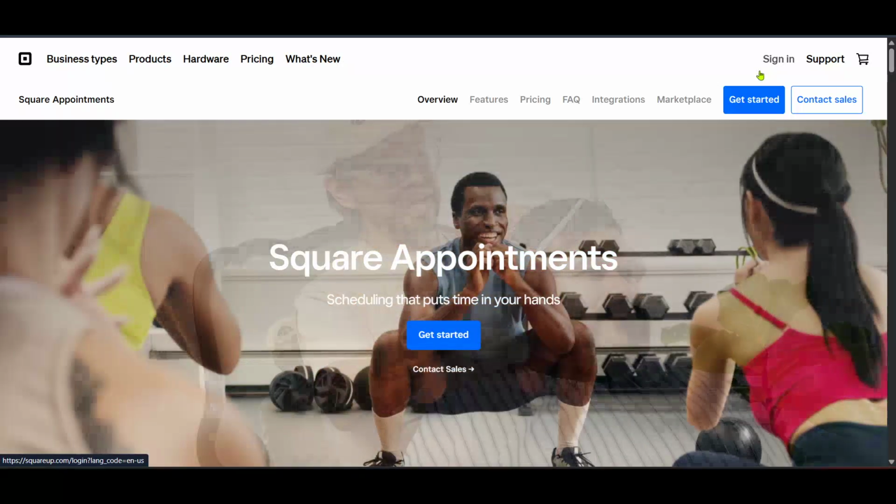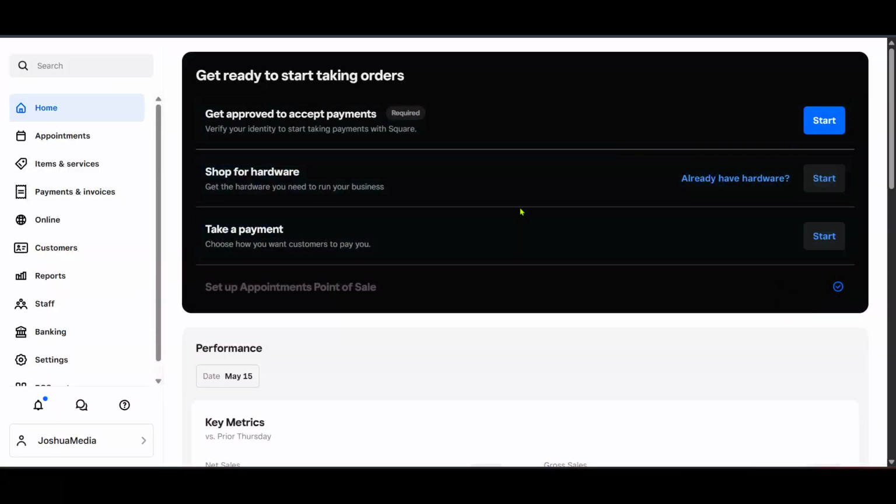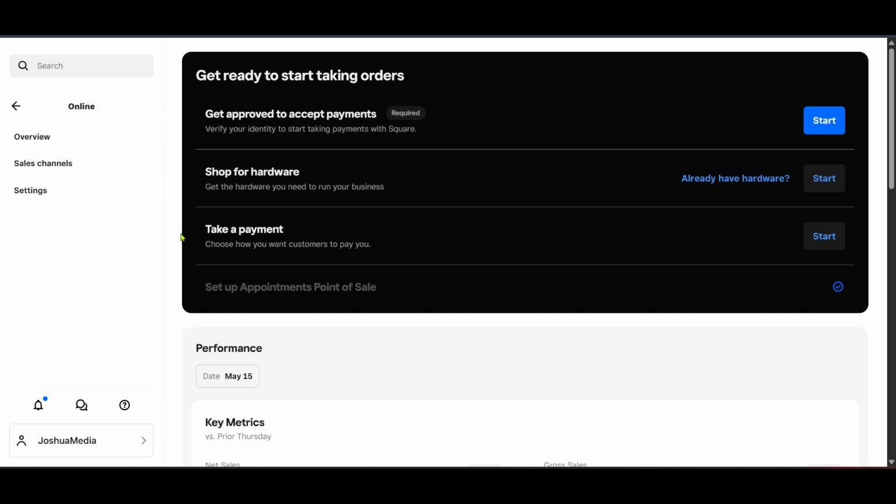Once you're logged into your Square account, you'll find yourself on the Square dashboard. This is your central hub for managing everything within your account. On the dashboard, you should look for and click on the option labeled Online. This is where we'll manage the online presence of your appointment booking system.